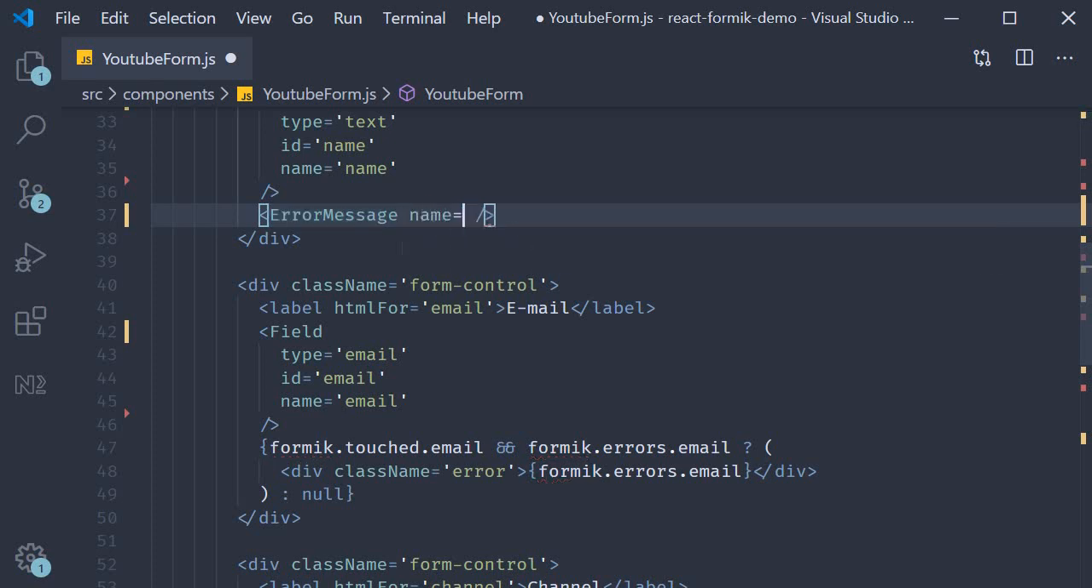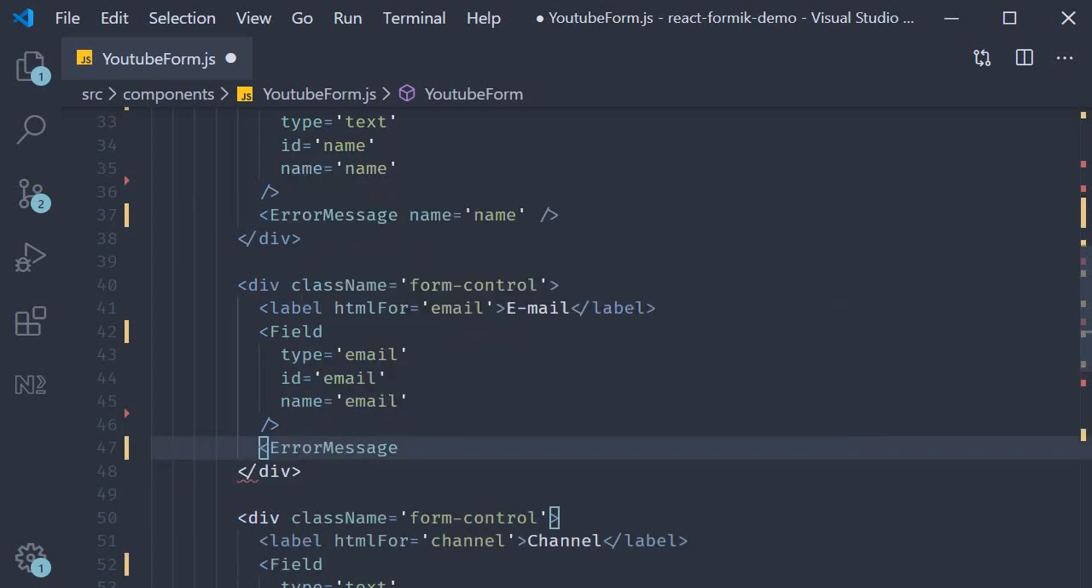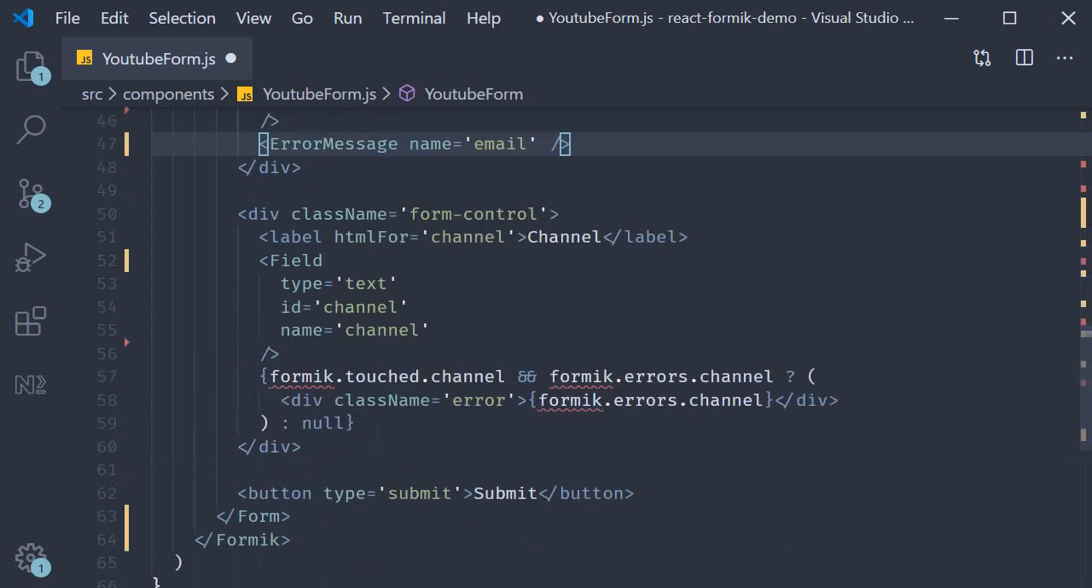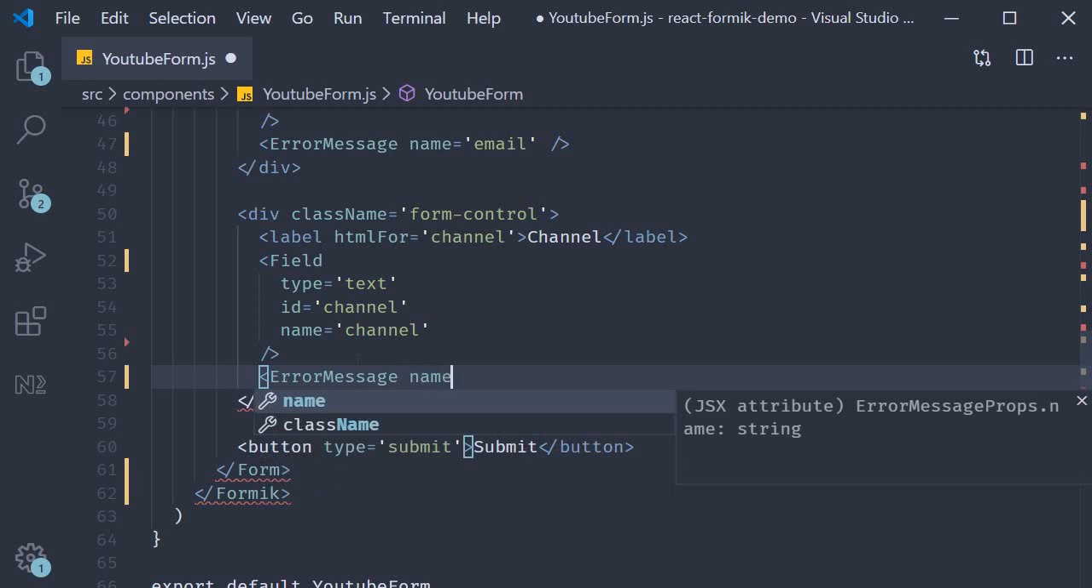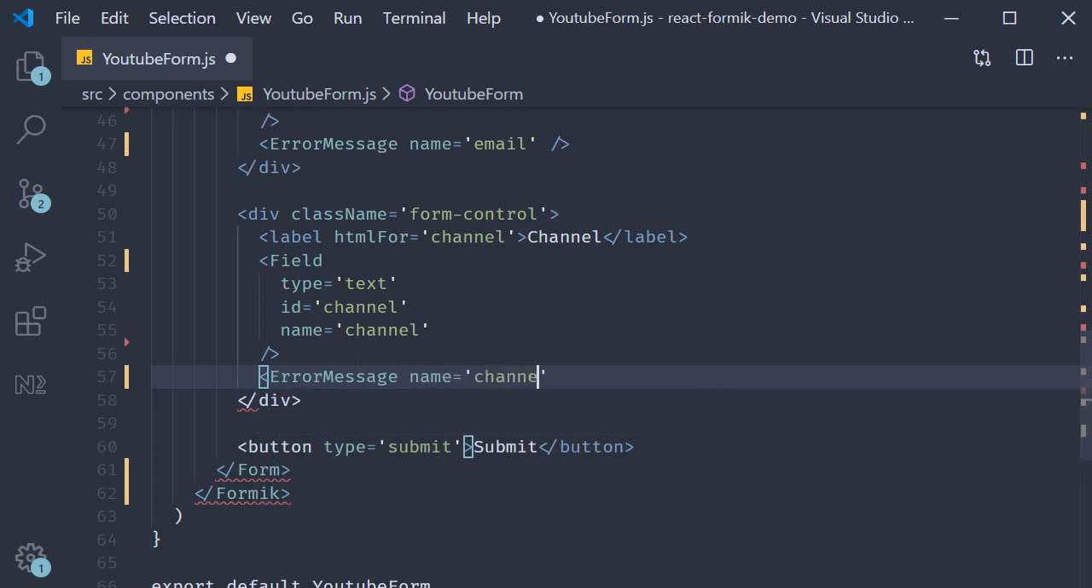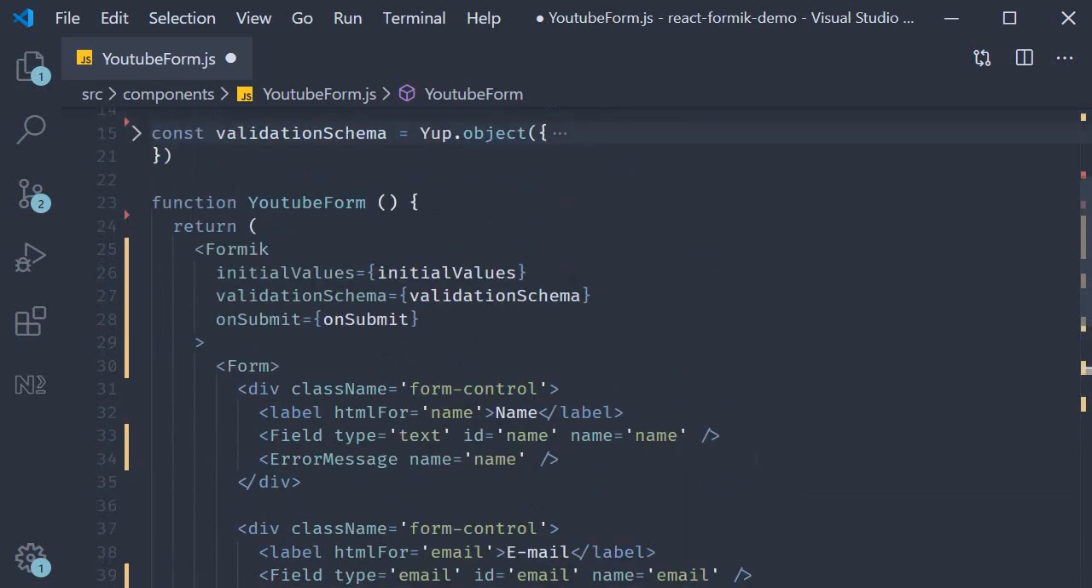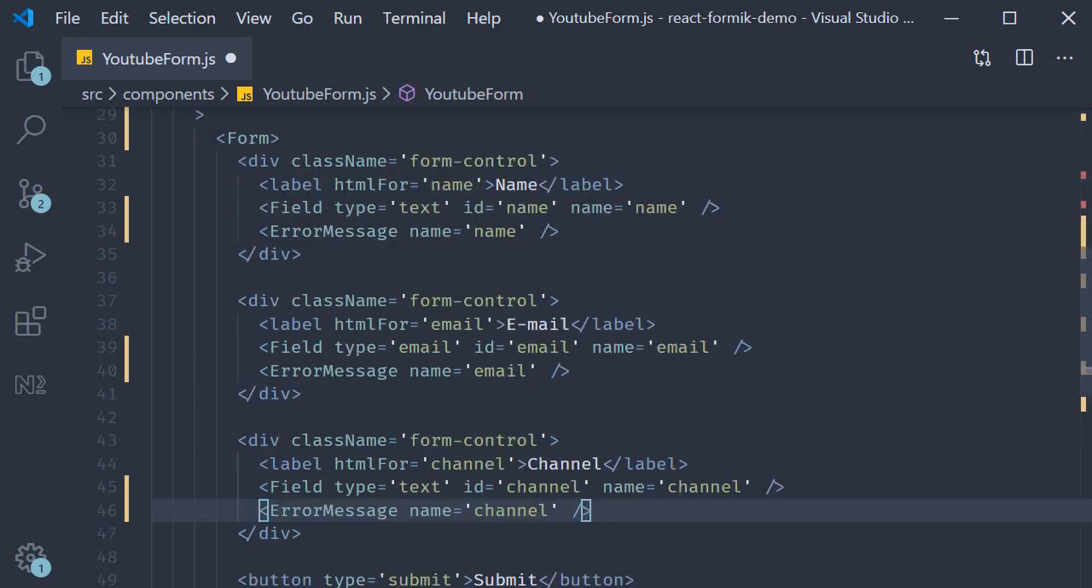So name is equal to the name attribute, which is name for the first field. For the second one, error message, name is equal to email. Finally, for the third one, error message, name is equal to channel. Formatted. And that is all there is to it.